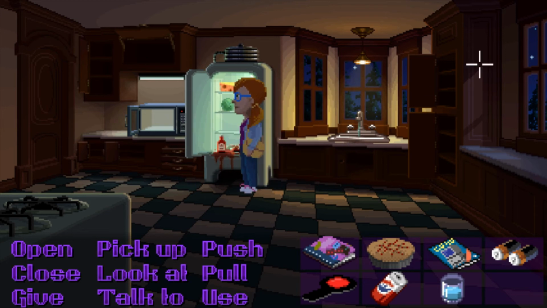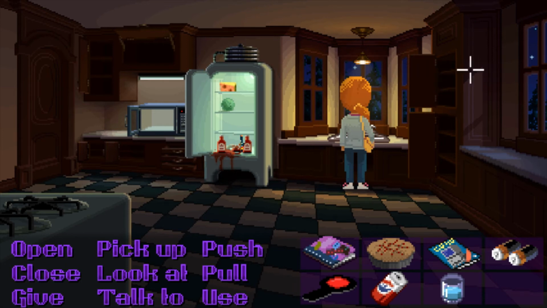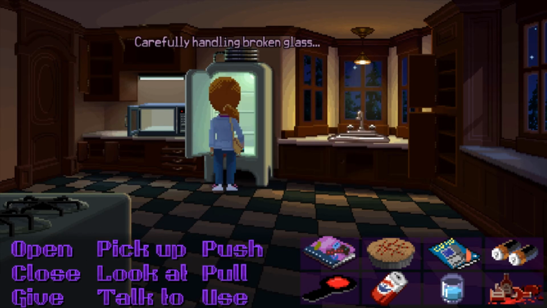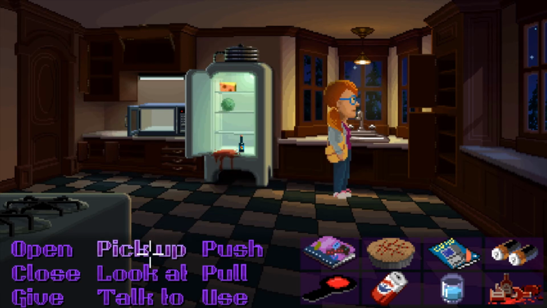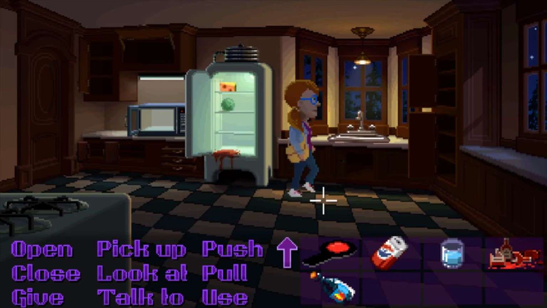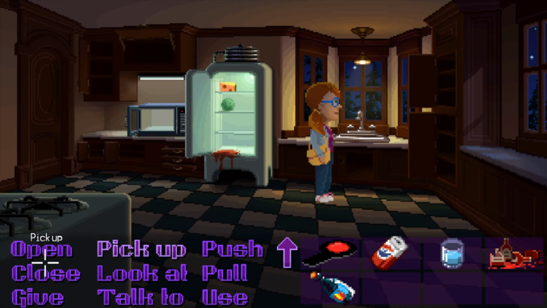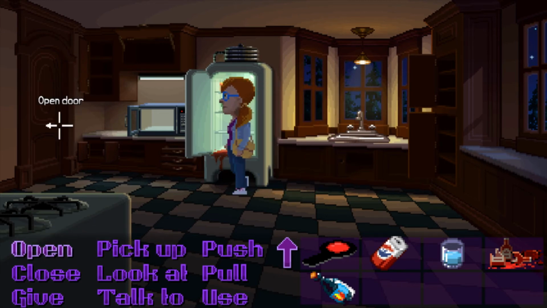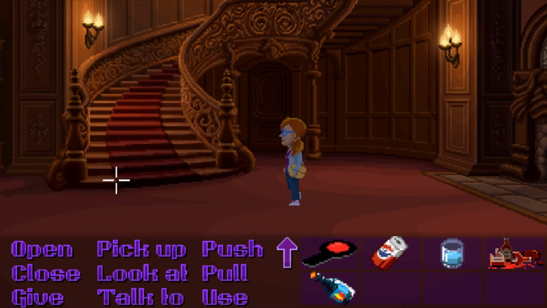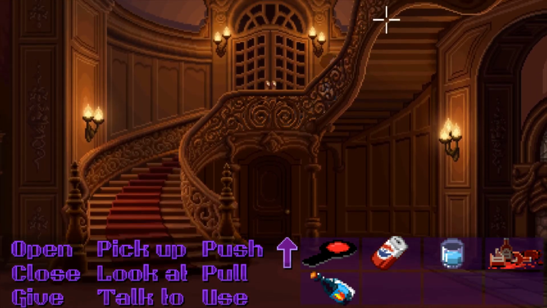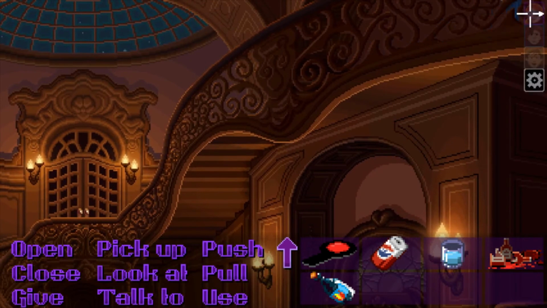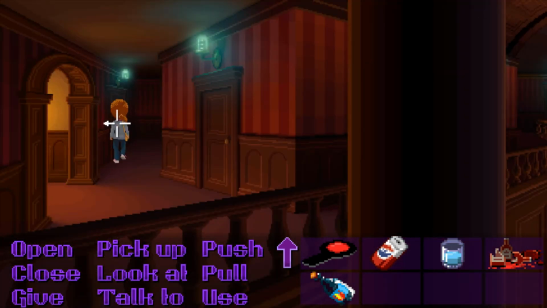Cool. I don't know what we do with that, but close the faucet, because that would make me very annoyed. Carefully handling broken glass? I don't know why I picked it up, but I did. Also the hot sauce. It could be useful. I don't think I need the lettuce and the cheese, even though they are stuff I can pick up. Could I use the hot sauce as ink? Wouldn't that be pretty cool?